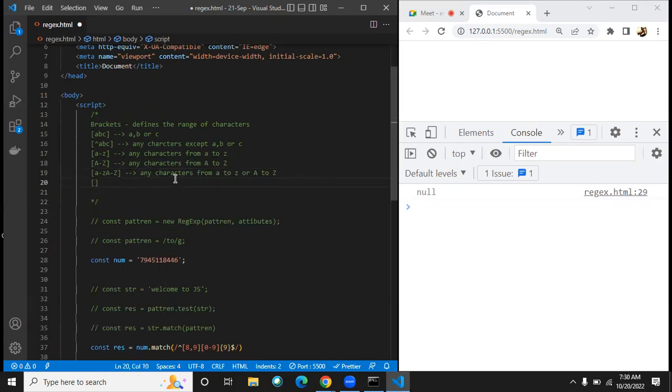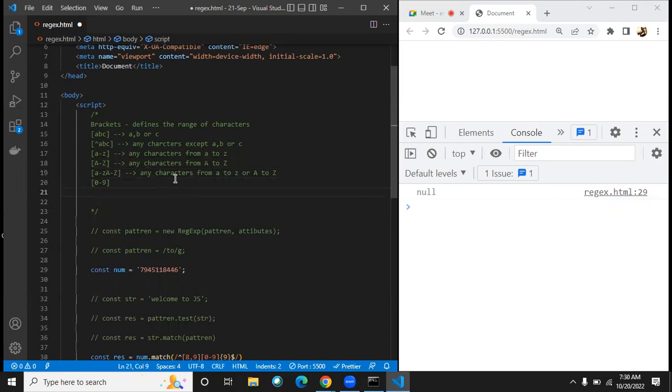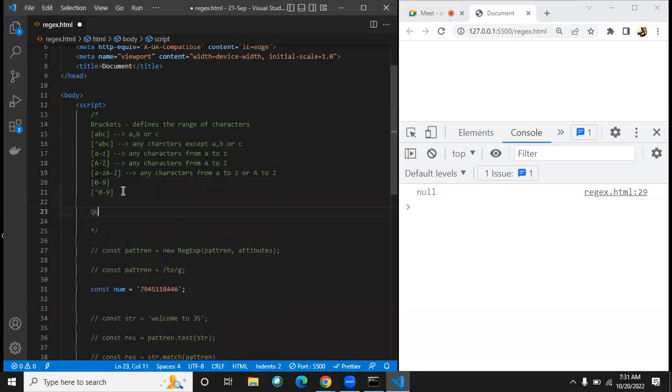Now tell me again, my string contains any numbers between 0 and 9. Next, my string should not contain, it contains any characters but not 0 to 9. Negation, like this. Understood? So this is all about brackets, how to define a range of characters, you can see here. Next we call quantifiers.